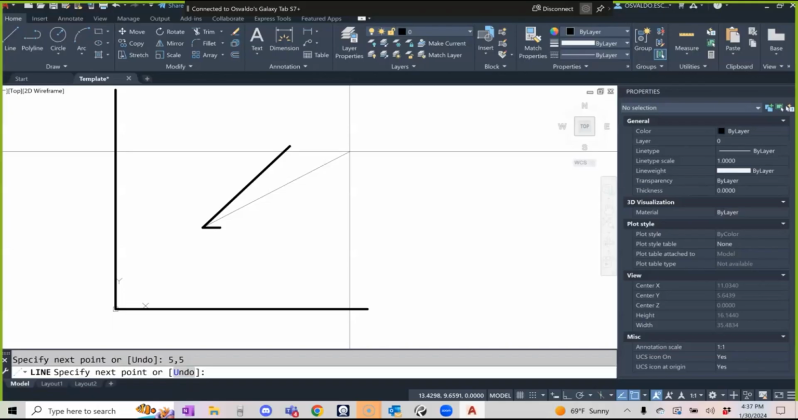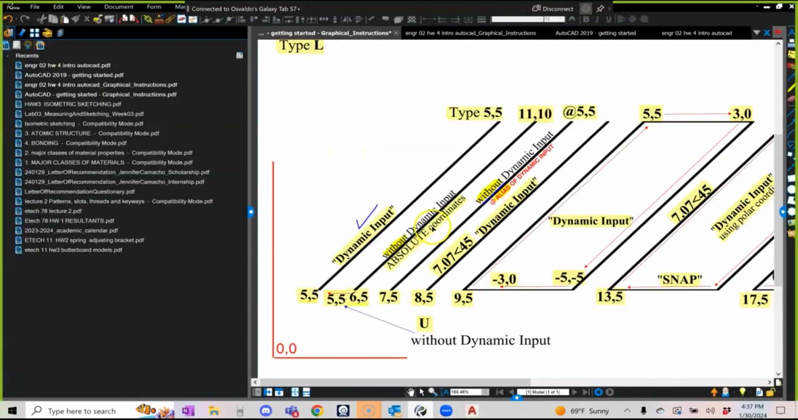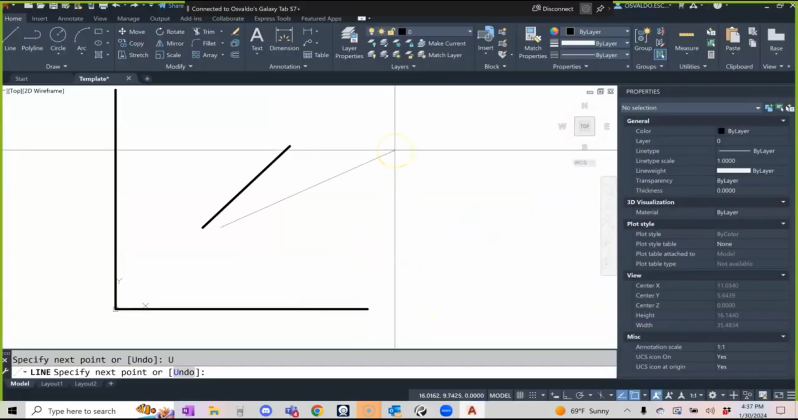Okay. This guy is absolute. I went here and I took away the dynamic mode. How do I go back? I gotta do U for undo. It's kind of like Control Z to go back. So U for undo. And now instead of doing this absolute, I'm going to do the coordinate because now I have absolute dimensions from wherever I want to move. So I'm going to do 11,10. And then I got to explain to you guys what I just did.